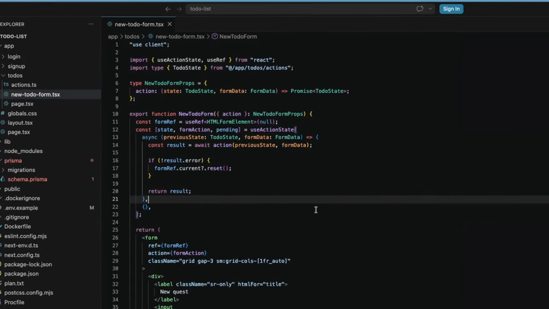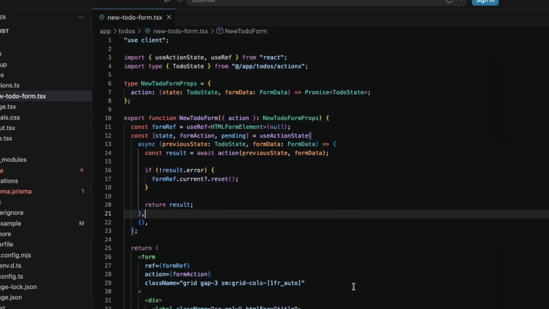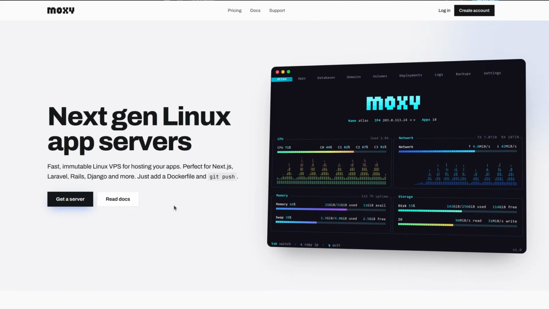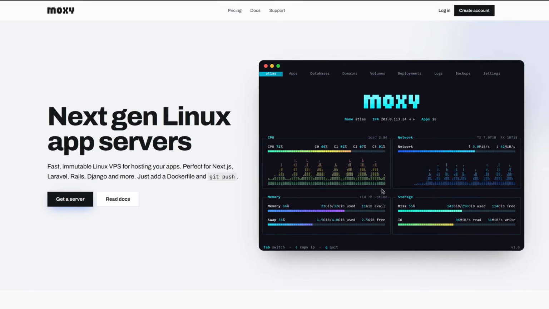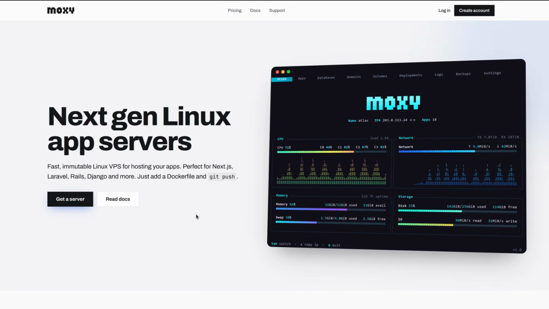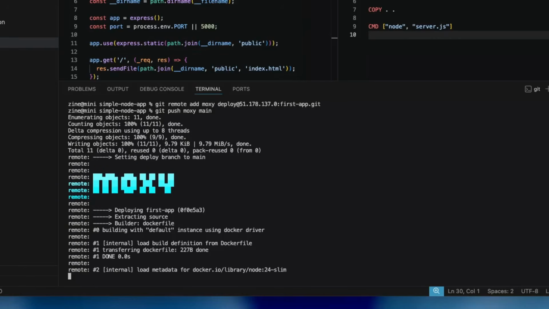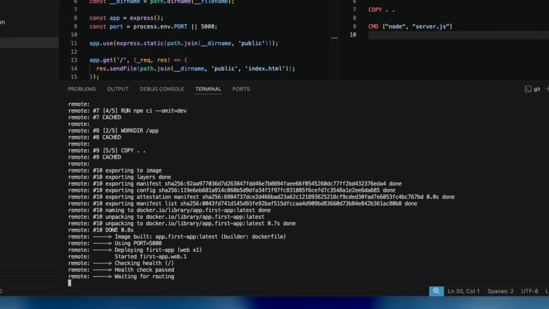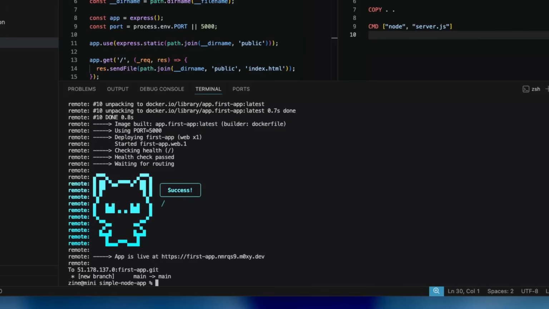In this video, you'll learn how to run Next.js on your own server. We'll use a machine from Moxy. They come with Git deployments, Docker, and Postgres out of the box. You just push your code and your Moxy server handles the rest. Let's see how it works.